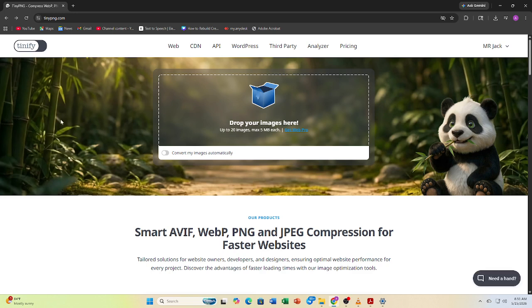Hey everyone, in this tutorial I'll show you how to compress PNG and JPG images for free using TinyPNG in 2026. So if your image files are too large for websites, emails, or uploads, this guide will help you reduce their size without losing much quality.